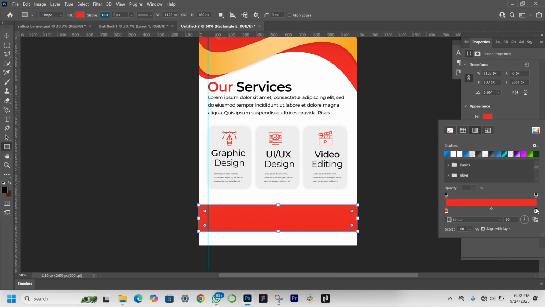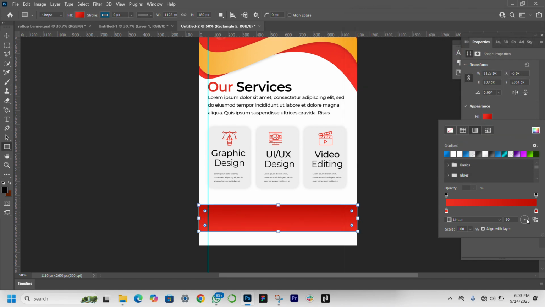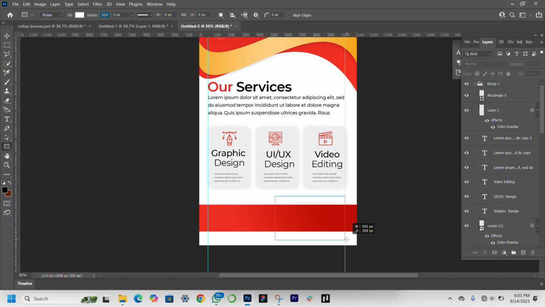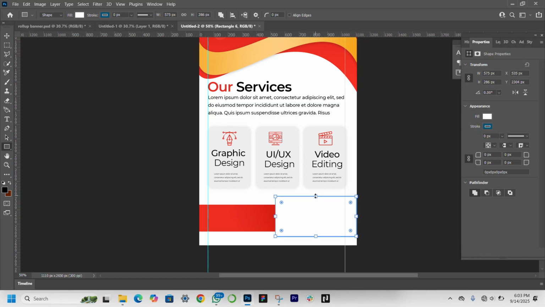I'll just try to adjust this. I'll double click again. I'll take it down. It's as though it was the same color. So I'm just going to bring it this way. Have something like this. Then I'll also draw another rectangle here. So I want to draw another rectangle. So I'll just draw this above this like this. And then I'll just reduce this.